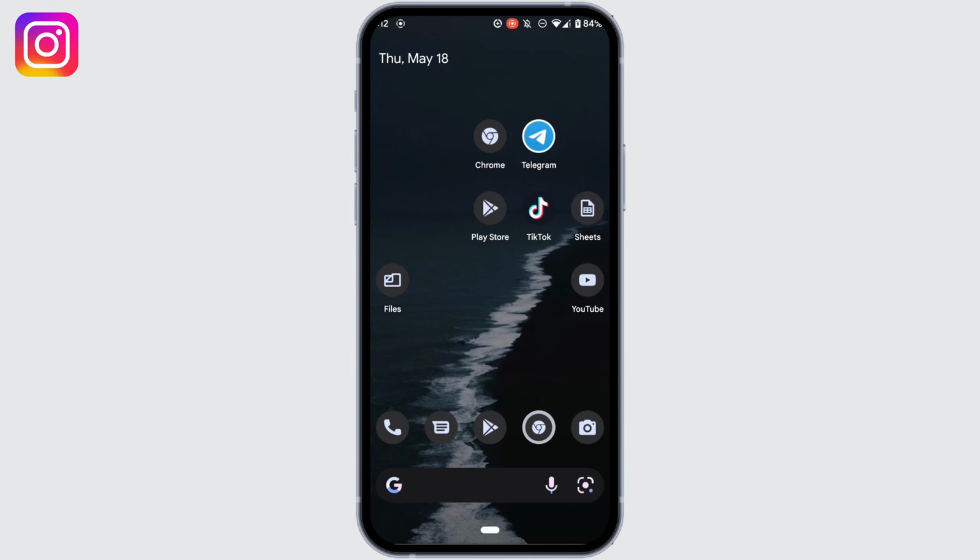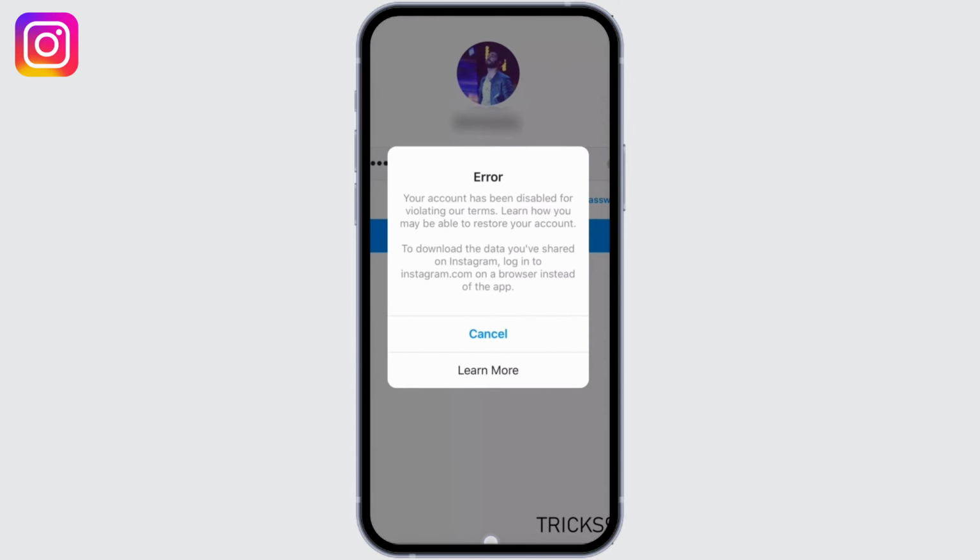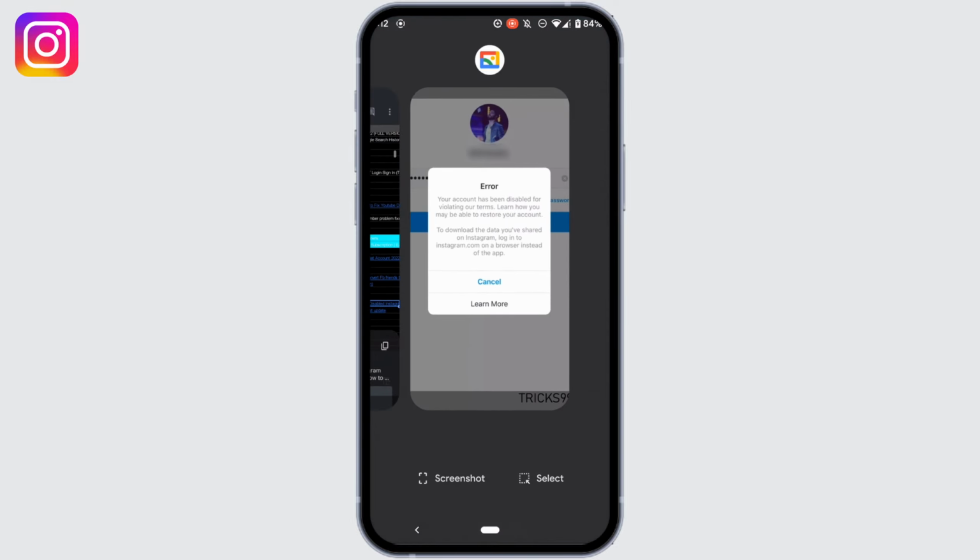So you might be in the position where you try to log into your Instagram account, but you land on the interface where it says that your account has been disabled. The reason might be that you have done some activities against the community guidelines of Instagram. But if it's not the case and your account has been disabled mistakenly, then you might be able to recover your Instagram account. So let's see how you can do it.